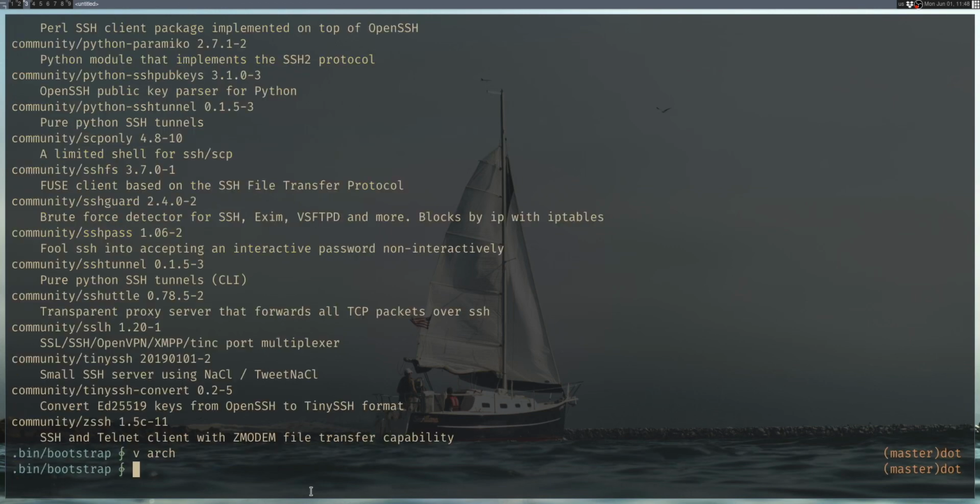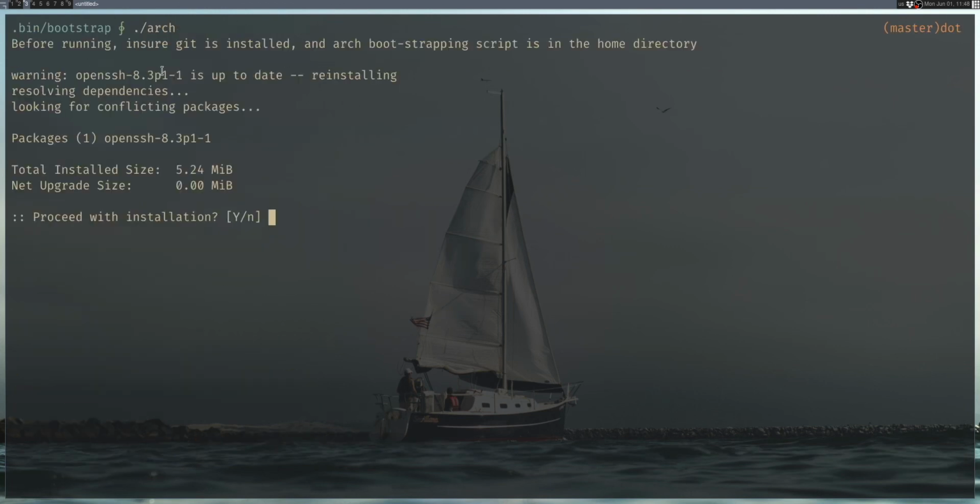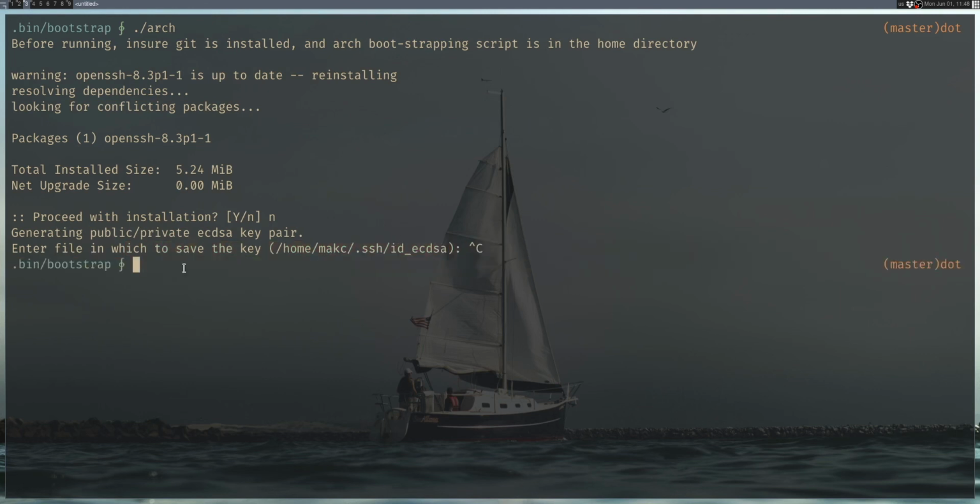So exit that, clear out, run Arch. Okay, so before running, ensure Git is installed and Arch bootstrapping script is in the home directory. Boom. Warning, openssh is up to date. Reinstalling. It wants to know if we want to reinstall it. I'm going to say no. Now it's saying, hey, create yourself an SSH key. I'm going to say no. And then we cancel it.